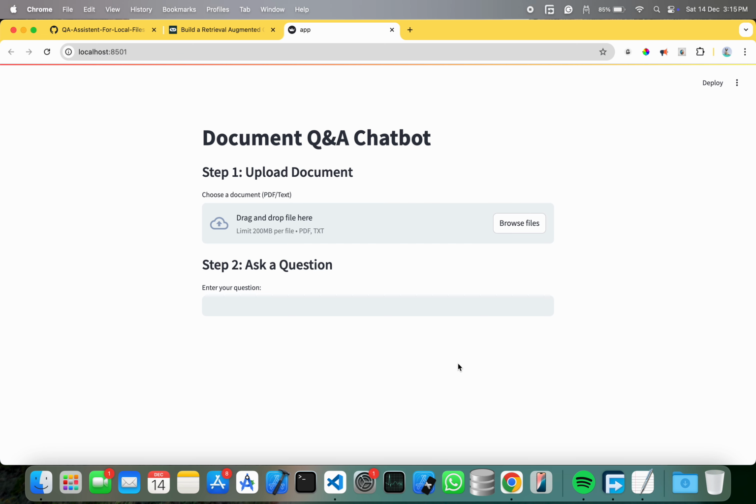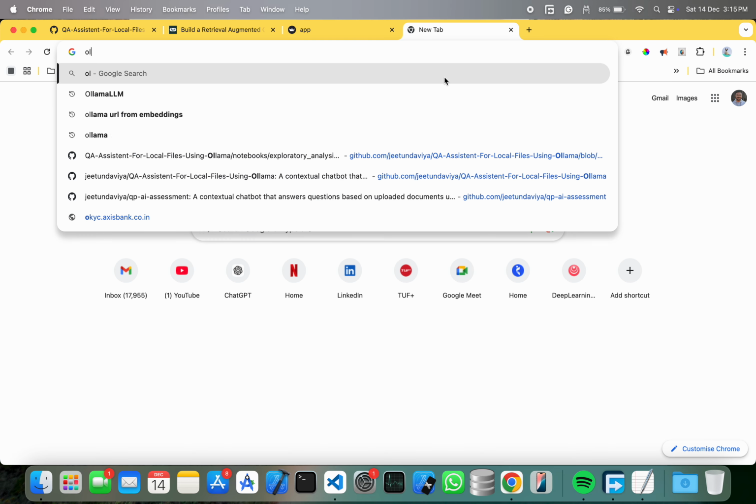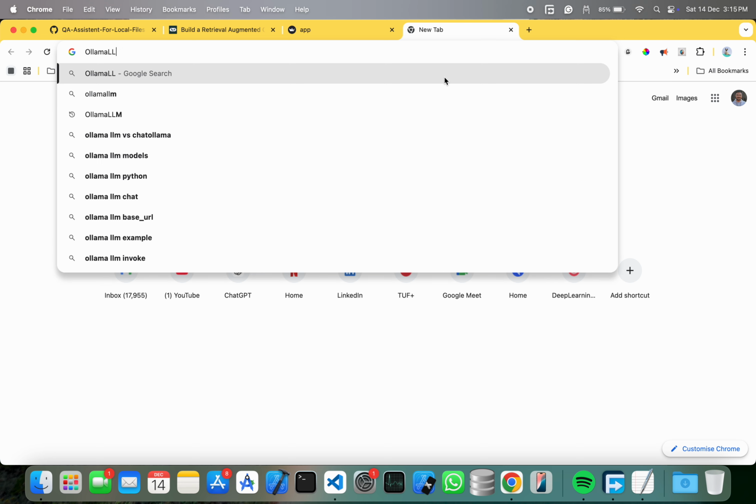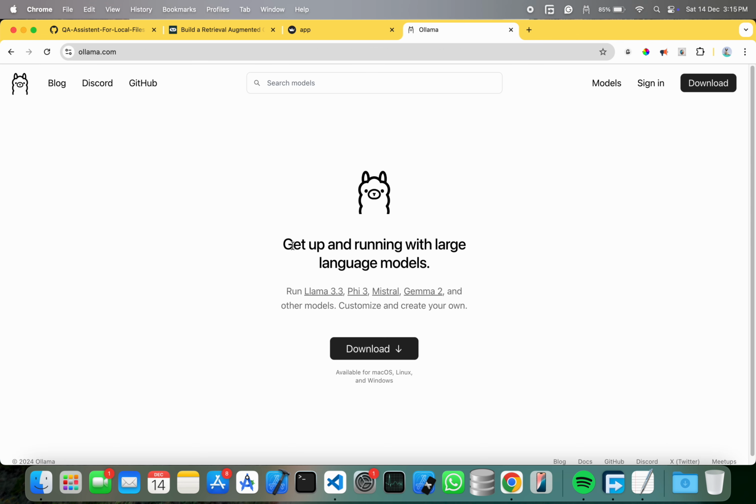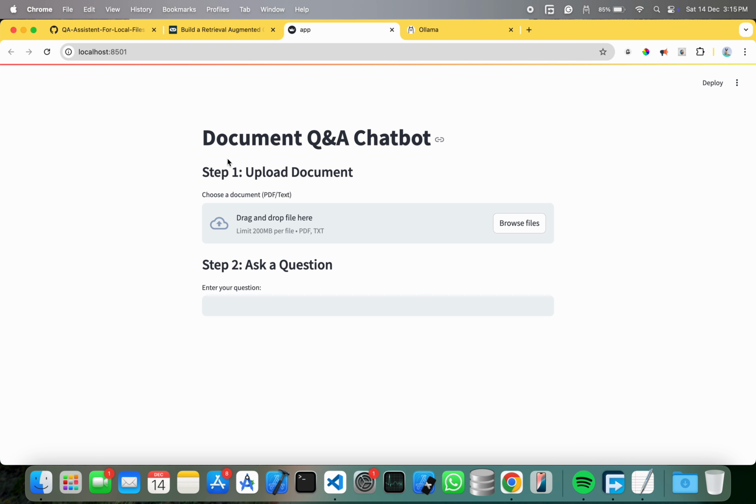So recently I made a document chatbot using Ollama. Ollama, if you are not aware, is nothing but running LLM models on your local machine. That is about it. Using these Ollama models, I built a document chatbot using the RAG approach.